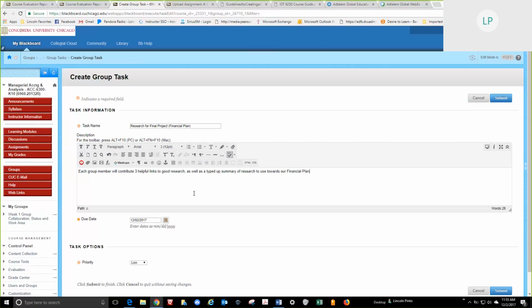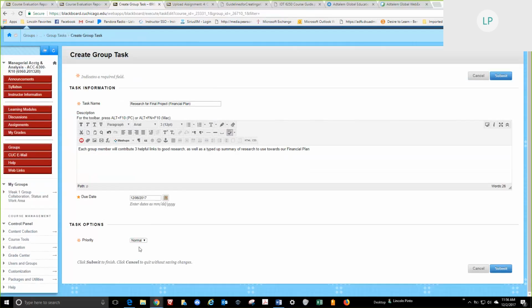Excellent. Due date is important because everyone has different ideas of what it should be. If today's the 2nd, maybe something like by the 6th would be good. This is not the due date set by the professor. This is our group saying our research needs to be done so then we can move on to the next task, so people can't wait. For priority, I'd call it normal because it's the first step. We're not at a horrible deadline yet. So I would just call it a normal priority. Excellent, and then submit.